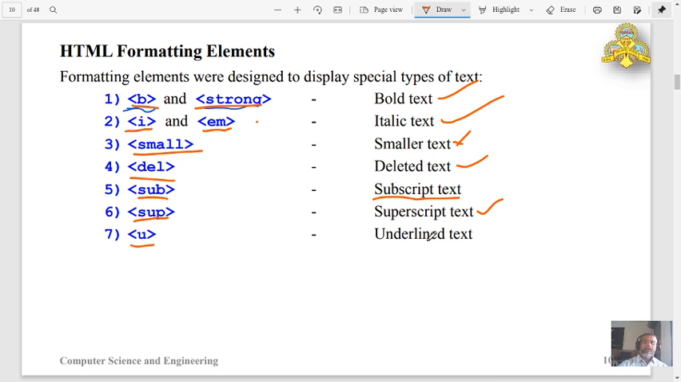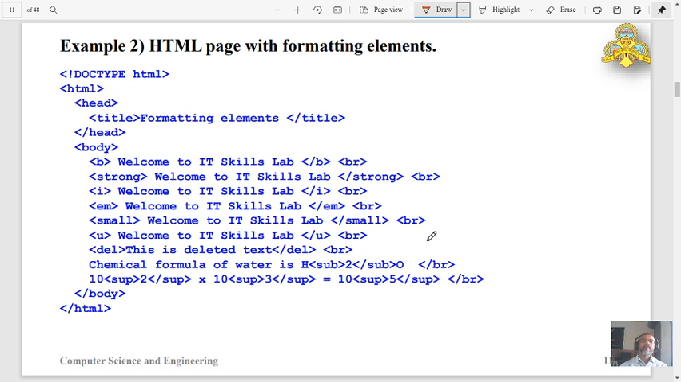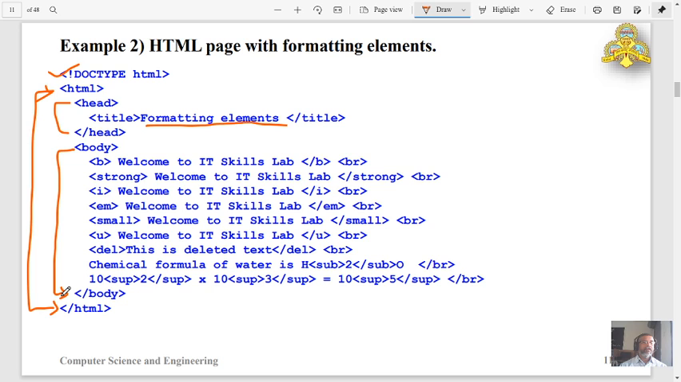So we'll go for an example. Here is "Welcome to IT Skills Lab". This is the example program. I'll start from the beginning. The doctype is the HTML5 indicator, and the html tag is the root of the page. Then the head section, and in the title I'm providing "formatting elements", and this is the body portion of the web page.